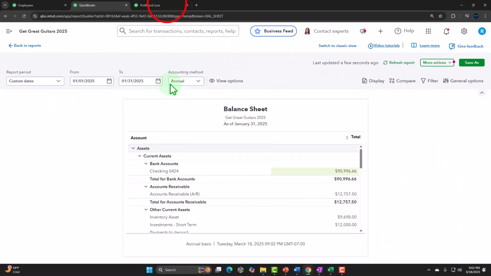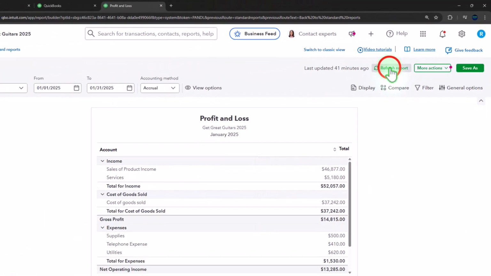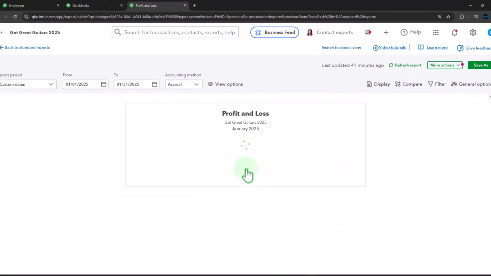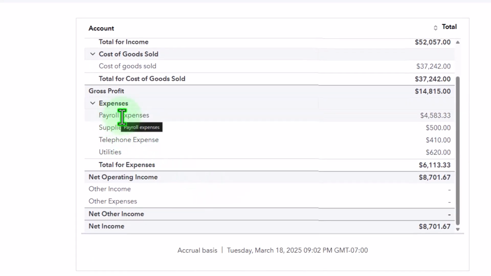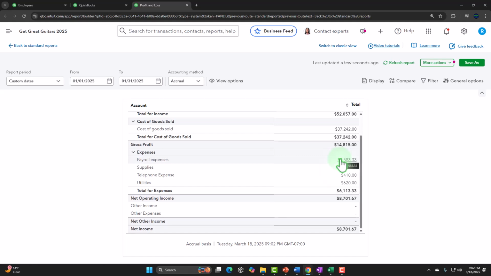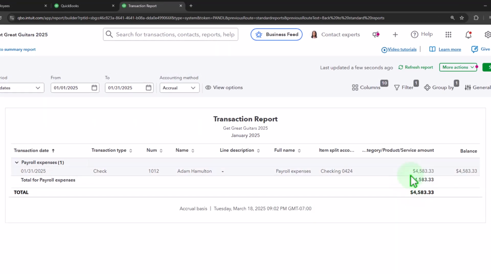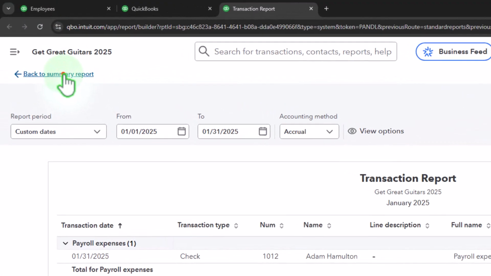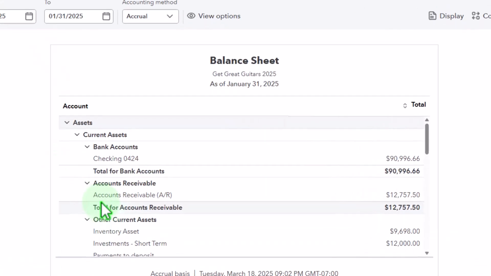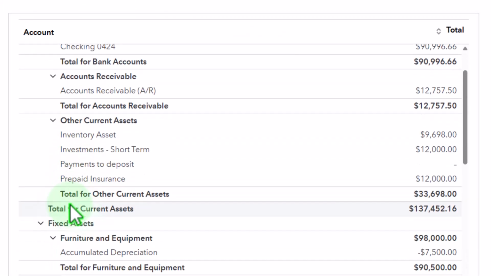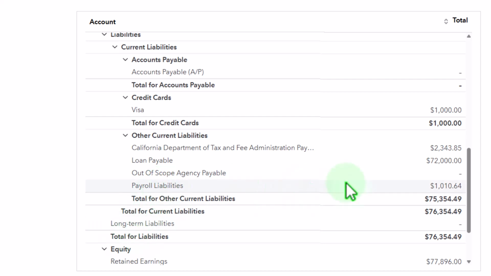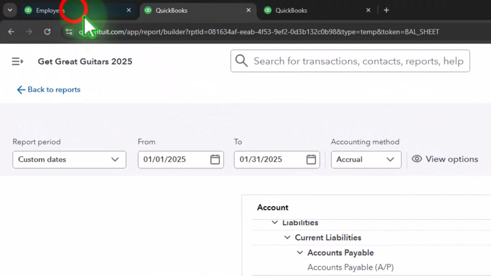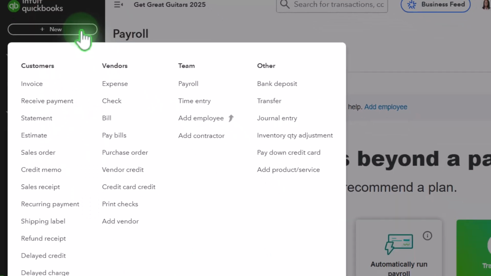Let's go back. And then the other side's on the income statement. Let's refresh this report and then refresh it again. So it seems to be the standard process right now. So if I go into the payroll expense, there's the payroll expense with that check. Let's go back to the balance sheet. And then the other side went into the payroll liability, which we set up here, payroll liability for the 1010.64.